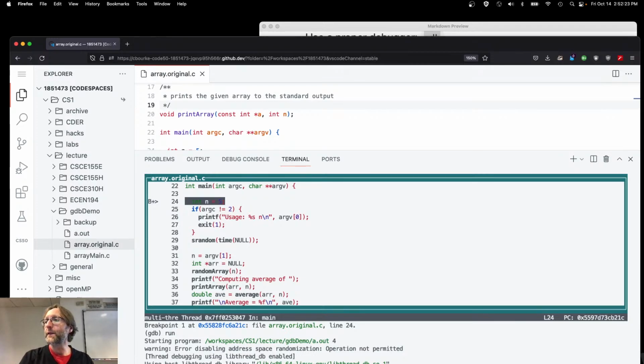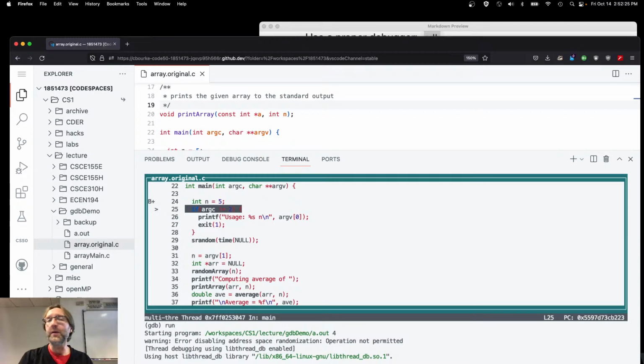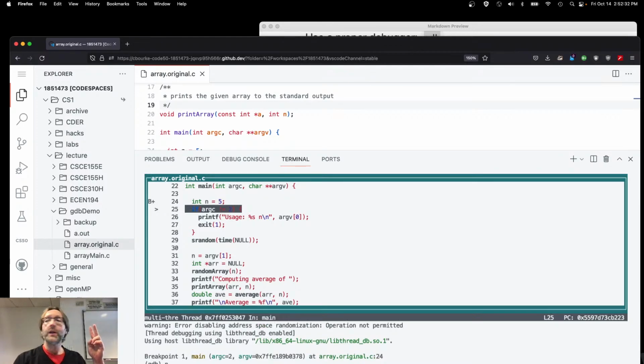So next, okay, argc. I'm about to check to see if it's equal to 2 or not. Right? I can go ahead and print that out. Argc. In fact, it's 2. So this should evaluate to false, and if I go to the next line, I should end up skipping down to line 28 because this is going to be false.